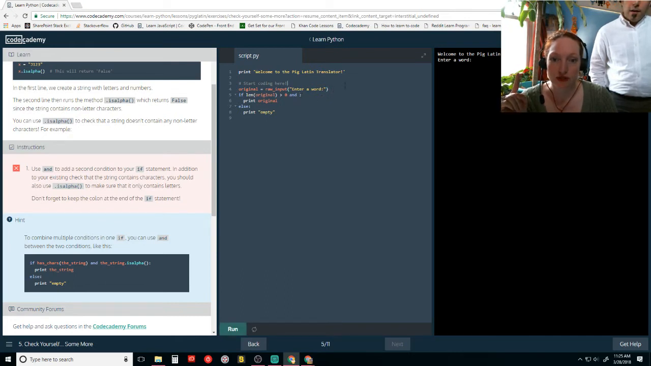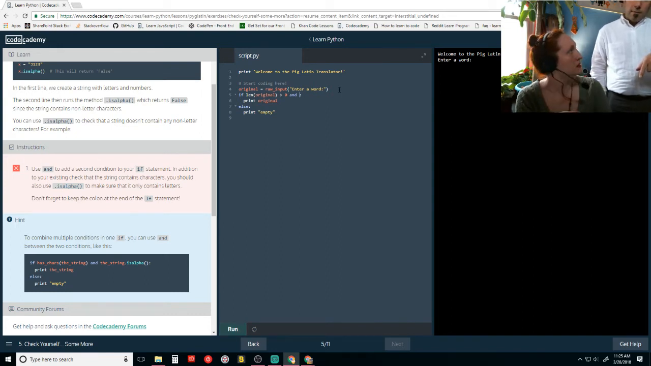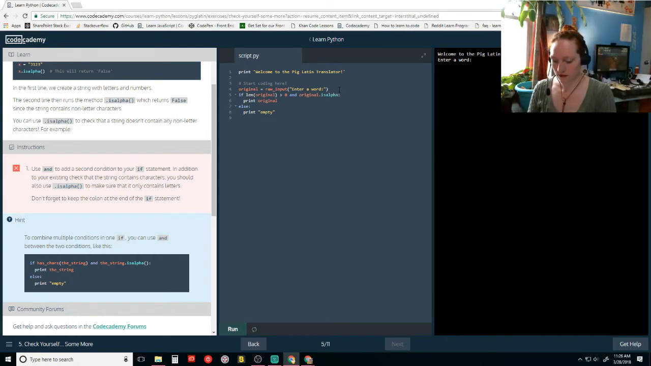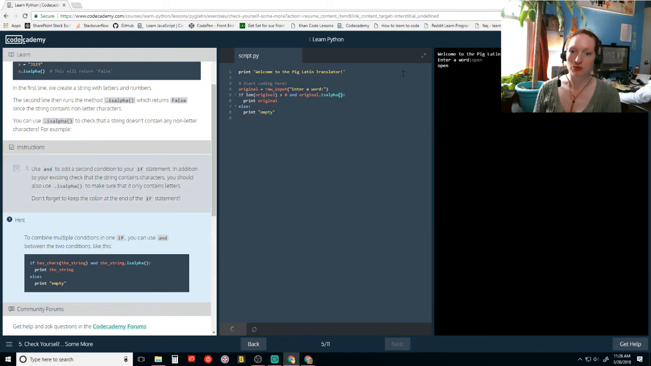All right, so somewhere along the line, you're defining the variable original from the result you get from raw input, which should be fine. And the function raw input is somewhere else. Okay, let's see if that works. What's the word gonna be? Open. Printed open.